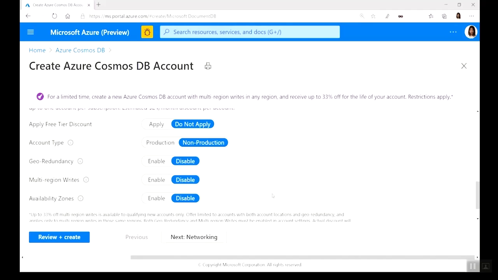So geo-redundancy, if I enabled it, means that I'm going to replicate some of my Azure Cosmos DB databases to other Azure regions across the world. And so that means if my primary database somehow encounters some errors or a natural disaster happens, I can quickly and easily fail over to some of my other databases running in other regions that are not affected by this disaster, for example.